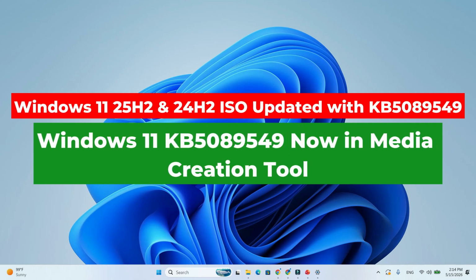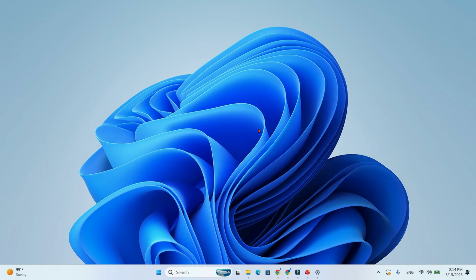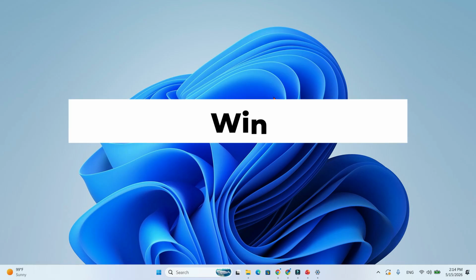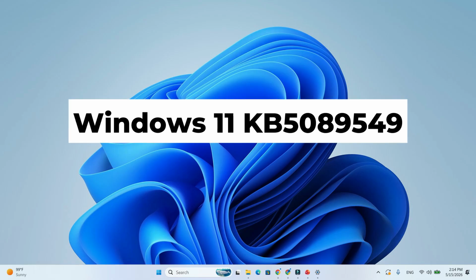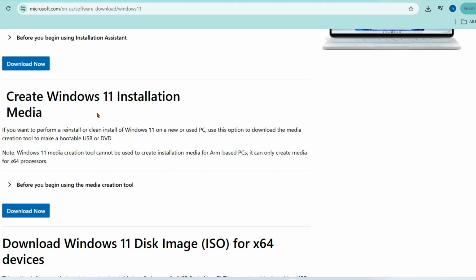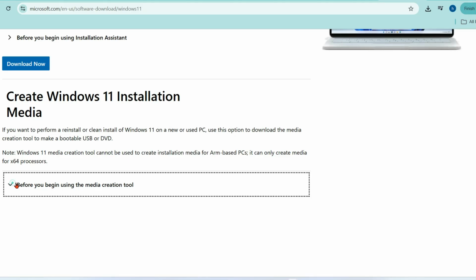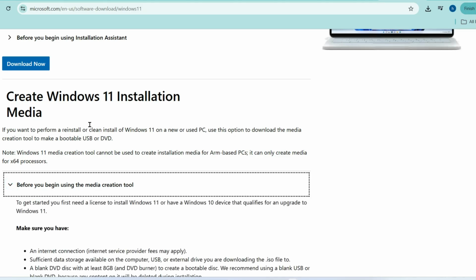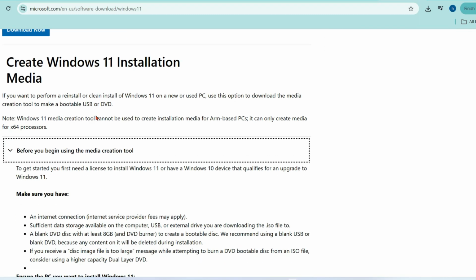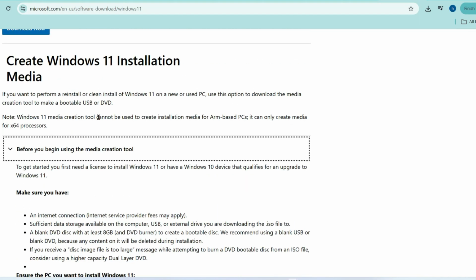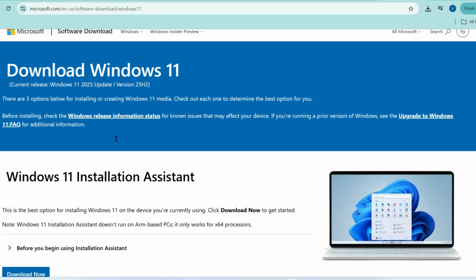Microsoft has updated its official media creation tool, and it now downloads Windows 11 with the latest cumulative update, KB5089549, already integrated. This means that if you create a bootable USB to install Windows 11, your installation media will include the newest security fixes, performance improvements, and bug fixes from the May 2026 Patch Tuesday release. In this video, I'll show you why this update matters and how it makes clean installations much easier.